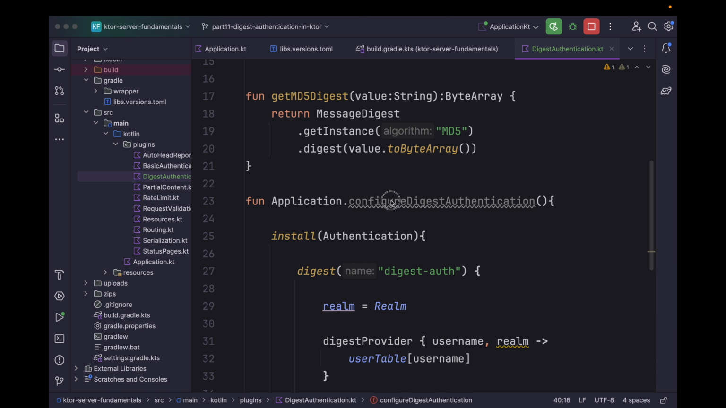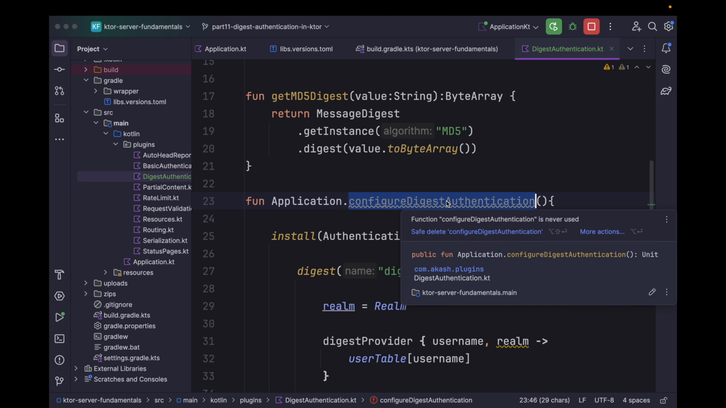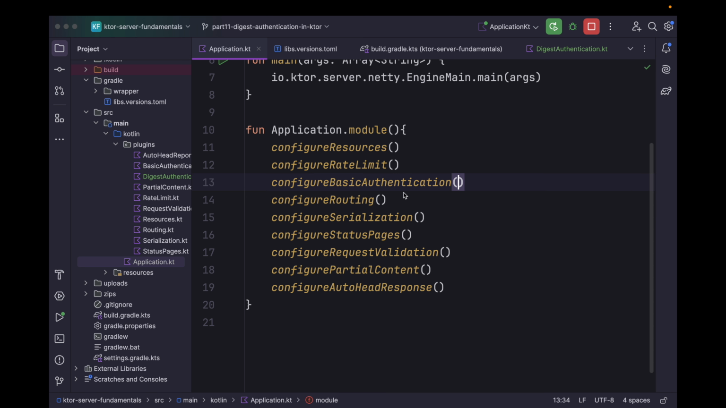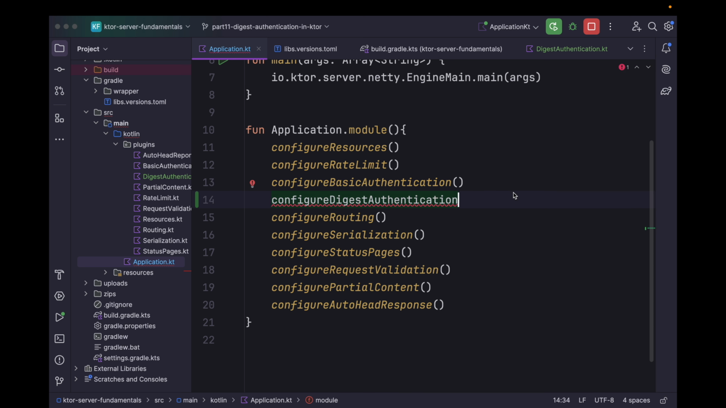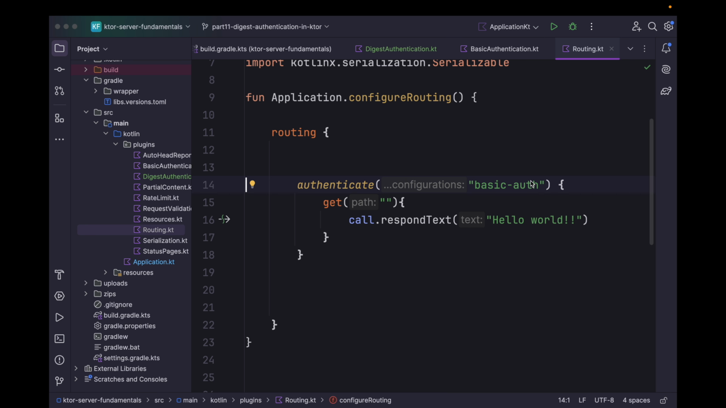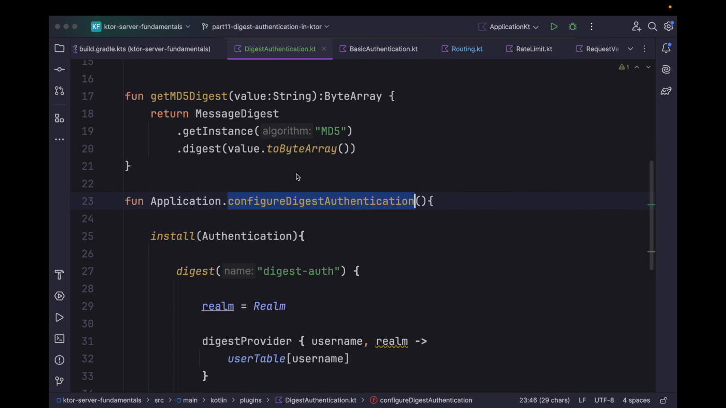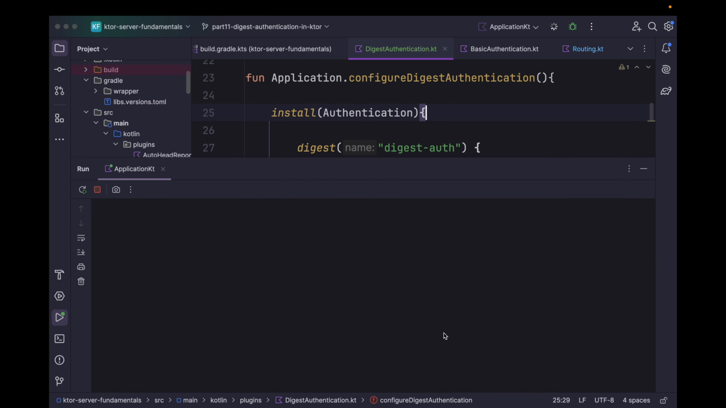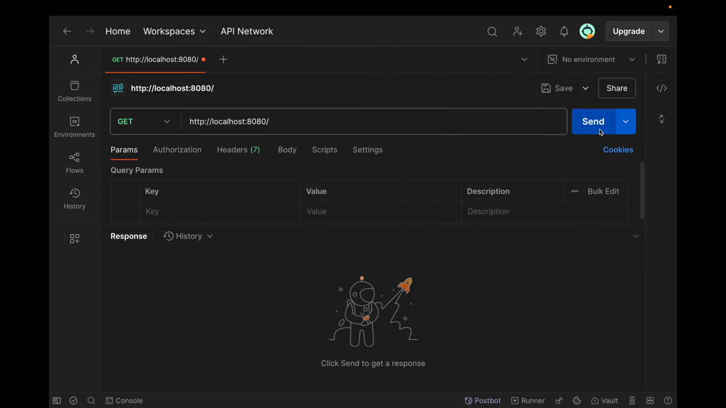Now we can simply call this configure digest authentication function within the application module function. So we can simply copy this and add it over the routing, configure routing function. Also, let's comment this basic authentication. Within this routing file, we'll need to change the name of this auth. So we can say digest auth, since we have this name over here, like this one, digest auth. If we run our application, now let's try to make the request.